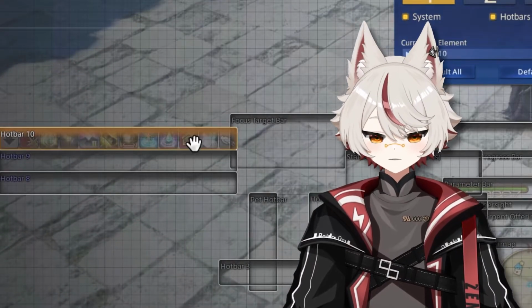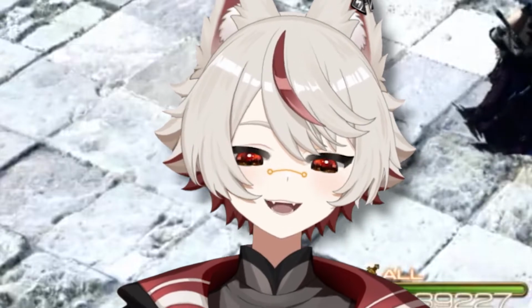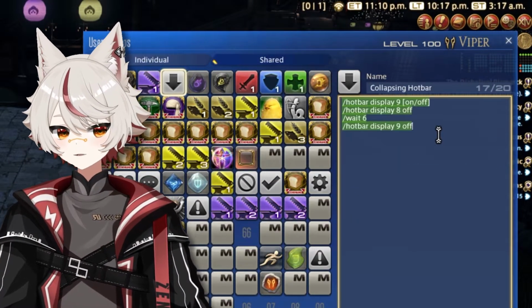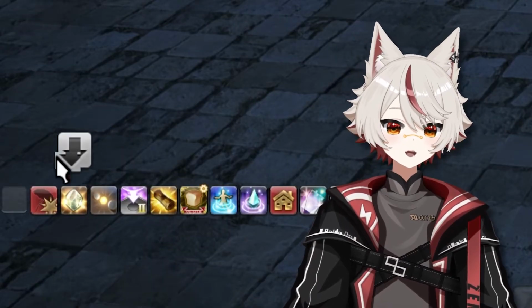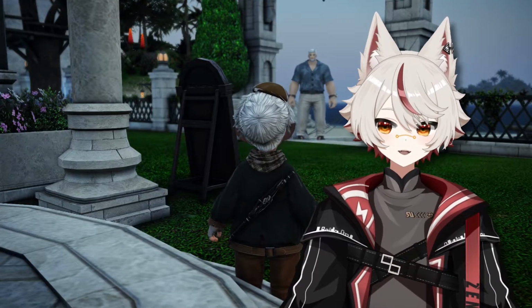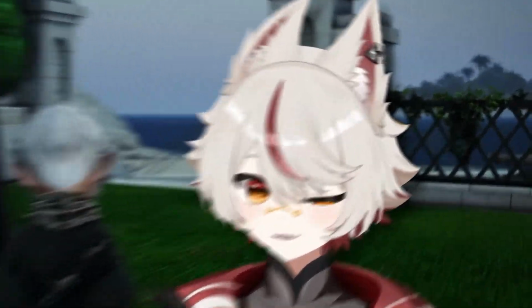To start off, we're going to reserve 10, 9, and 8 to display whatever we wish. But of course, you can add as many as you want. You're going to want to copy this macro that allows us to toggle the display of the hotbars below it, and then drag said macro onto the topmost hotbar, which is 10 in this case. Whenever you click on that macro, hotbar 9 should appear for a couple seconds and then disappear, just like your dad after getting milk from the grocery store.